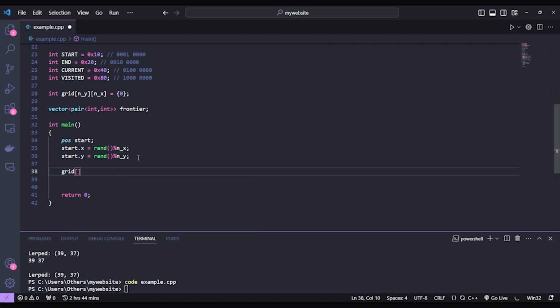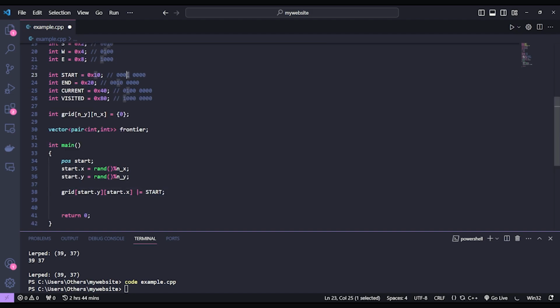And then we'll say that grid[start.y][start.x] or-equals start. This basically guarantees that this bit will be flipped on, and that's our way of saying that if this bit is on, then this is the start block. Okay.